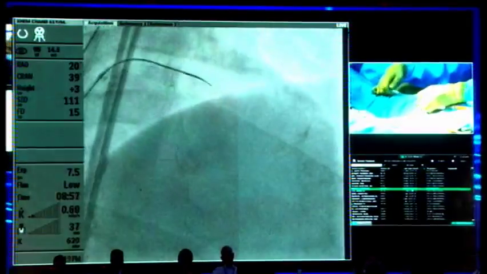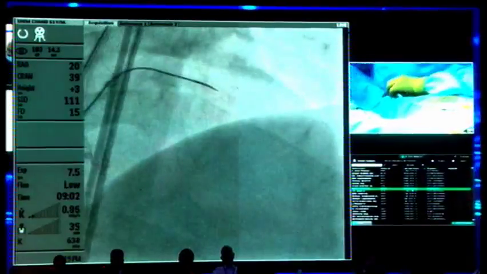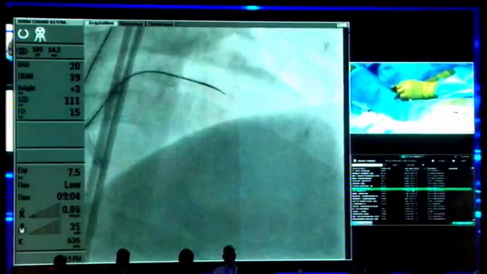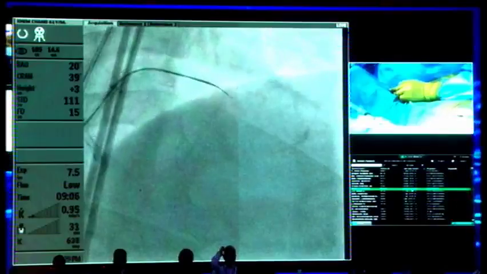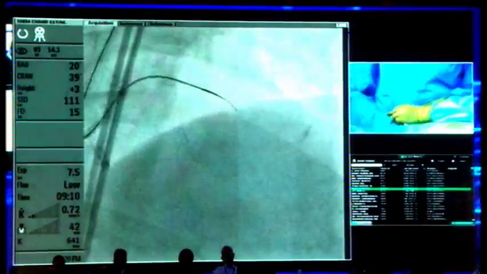My feeling was, suppose Gaia Next 3 is not available, then what wire could have been taken? I felt the next wire could have been Conquest Pro or Miracle series, because it's a hard lesion and you need a lot of torqueability too. And best is Gaia Next, this one.